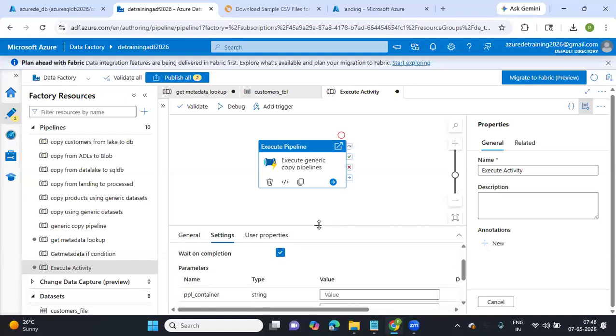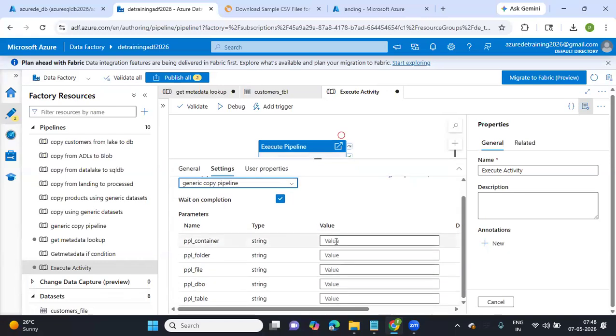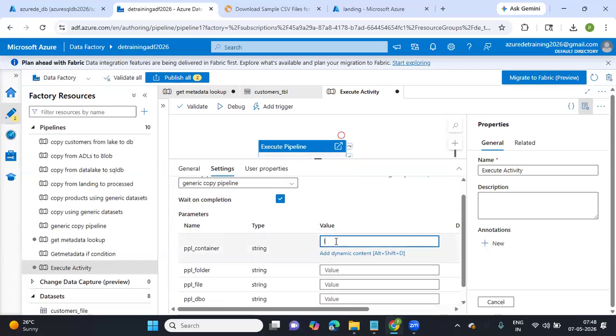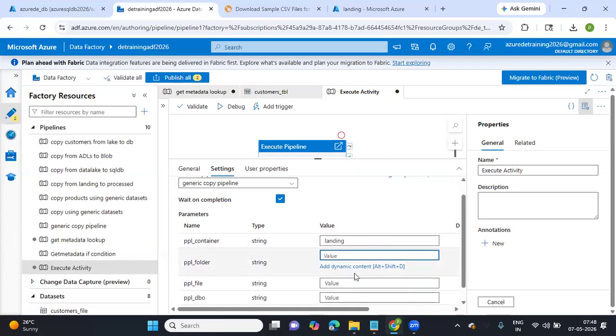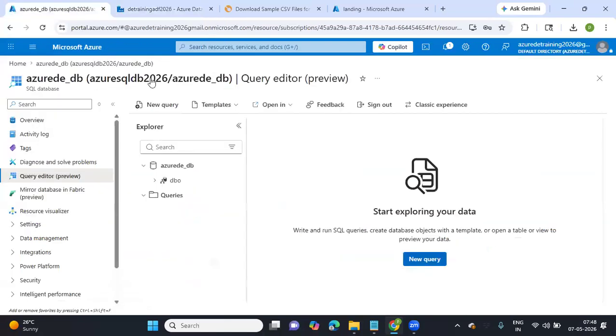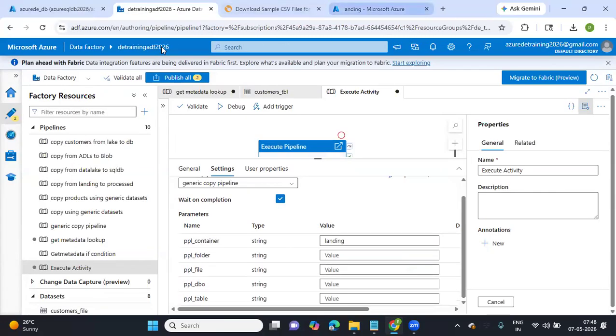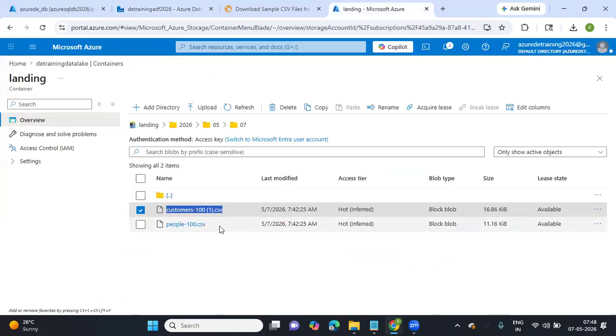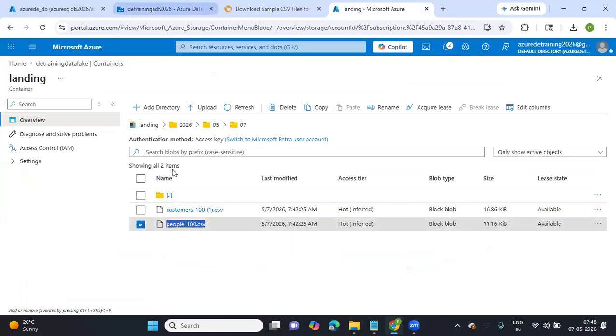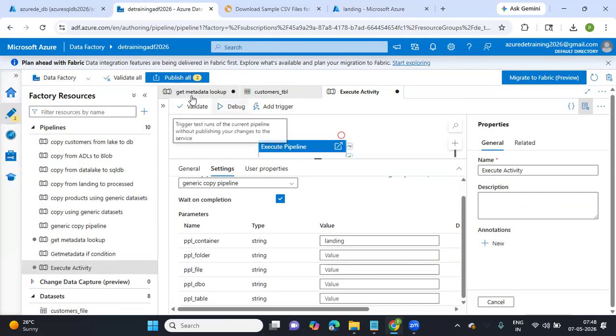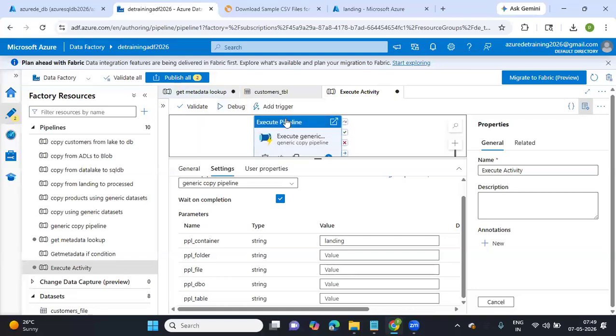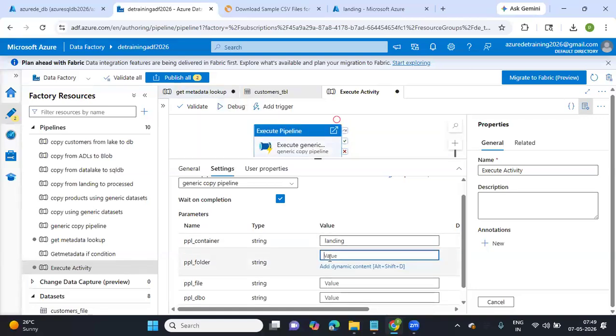Okay, let it be. Let's provide the container, landing container. Let's say the file name. I want to configure this in the else activity. The file name should be people. I'll explain one more time, don't worry if you don't understand. In extension to the previous pipeline, I want to execute this copy activity in the else part.